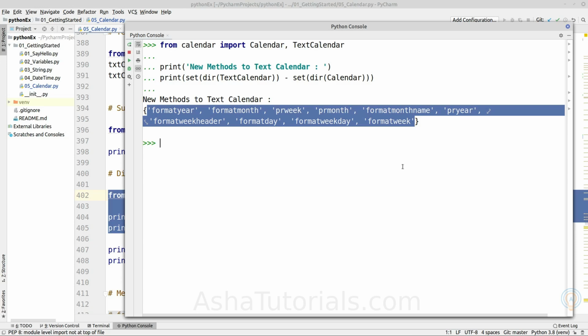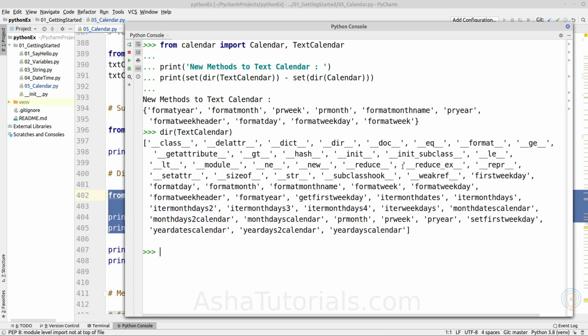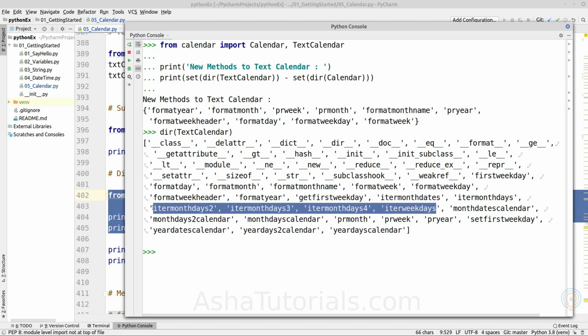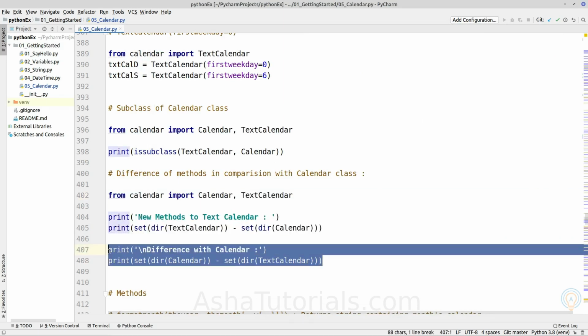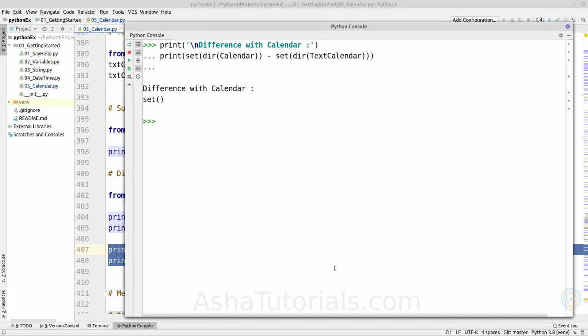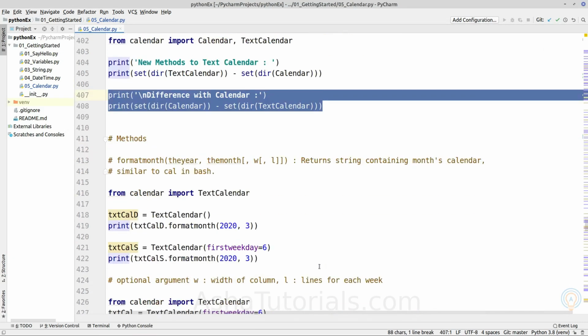If we take dir for TextCalendar, we can see that these are all the common methods which we saw for the Calendar class, which can also be invoked on this class. So we will focus on the difference part of it. This is the difference between Calendar and the TextCalendar class. All the methods are inherited, so we'll see only the difference part of it.